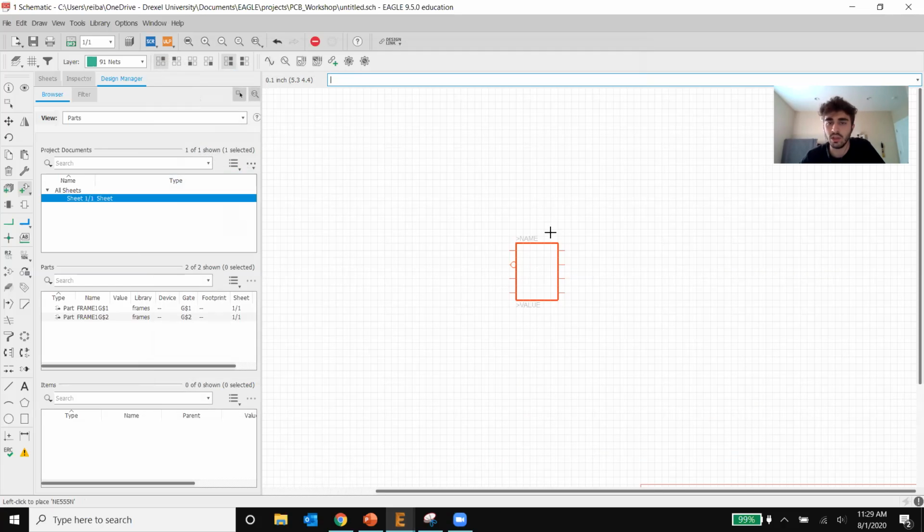Let's zoom in. We're just going to add this in the middle. I want this to be rotated, and I want to mirror this. I want the value on top, and I want it to be mirrored. You can rotate by right-clicking, and you can mirror by clicking on your mouse wheel. Now we're going to keep it that way. And to add the component in the schematic, you just left click.